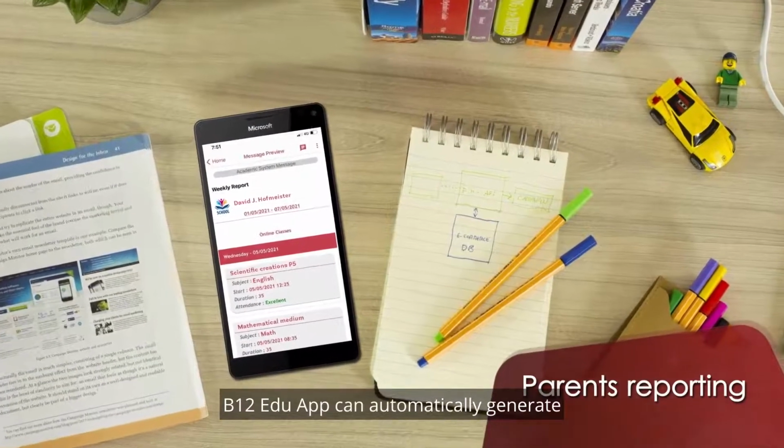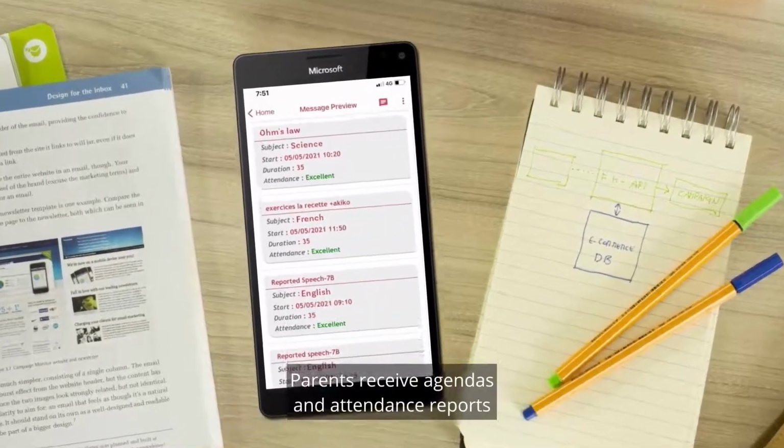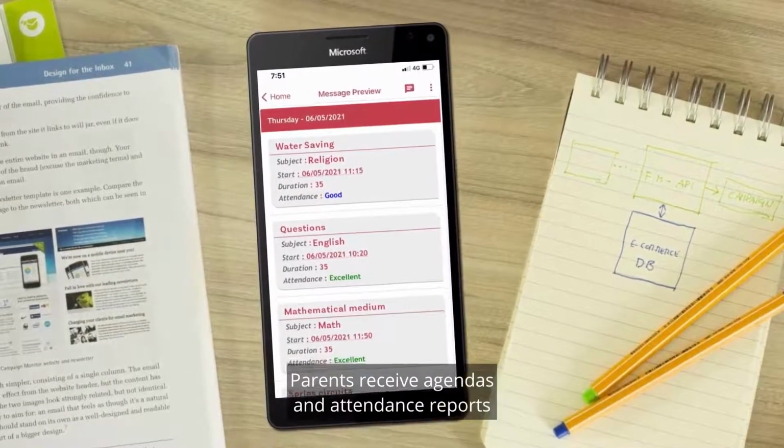B12 Edu app can automatically generate personalized reports for every parent. Parents receive agendas and attendance reports for their children.